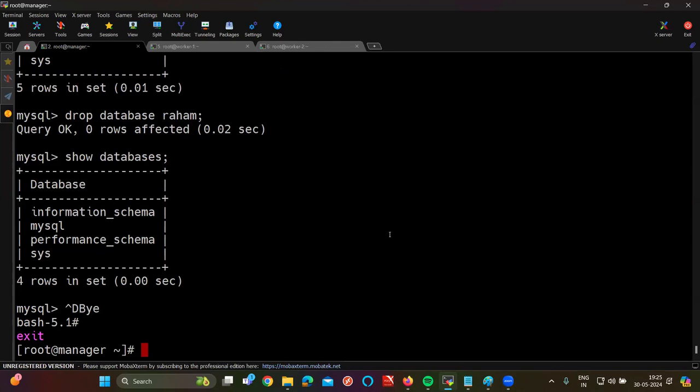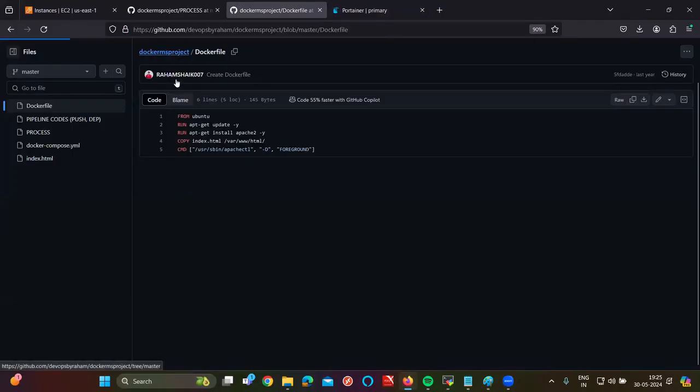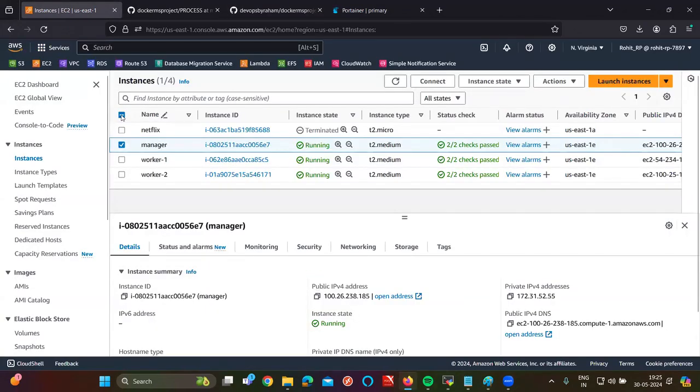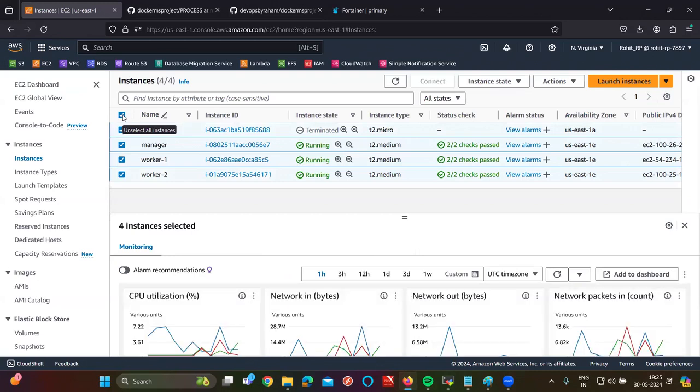Okay. And one more thing for today, there are no notes. Why? Because you need to go to my account called Raham Sheikh, DevOps by Raham. There is a repo called Docker MS project. From here, you have the code, the index.html, the Dockerfile, and the process also, everything you have here. You can take it and practice it. I'll post it on the Telegram channel for you.